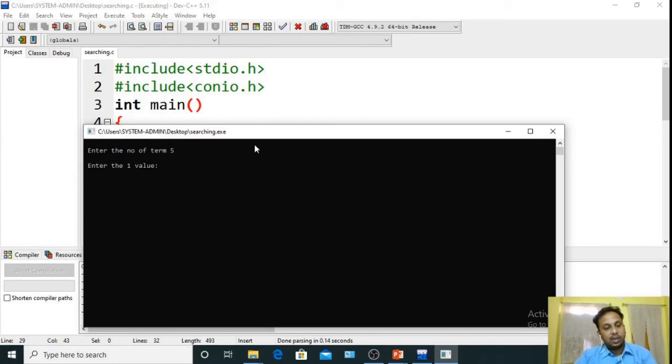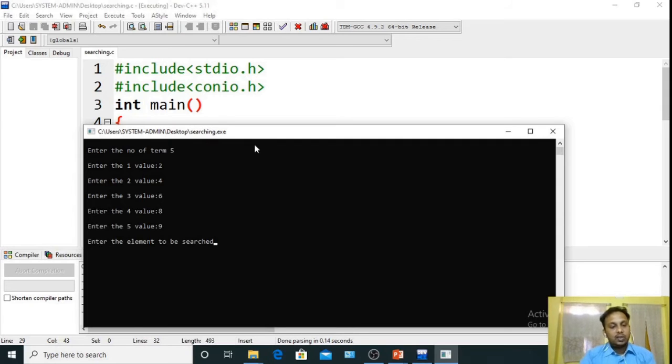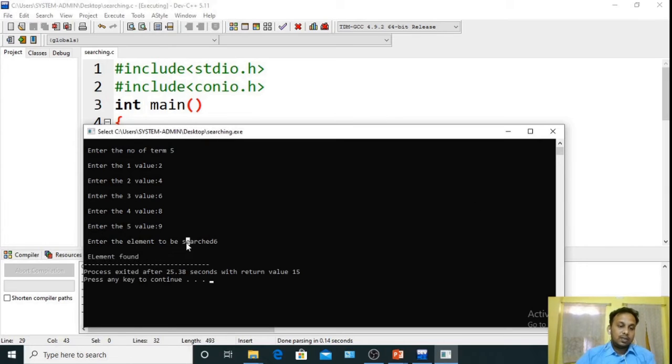Enter the first value, suppose I am taking 2. Next the second value, I am taking 4. Third value is 6. Fourth value is 8. Fifth value is 9. Enter the element to be searched. Suppose which element I want to search, suppose this is 6. So element found. As you can see, the element to be searched is 6.